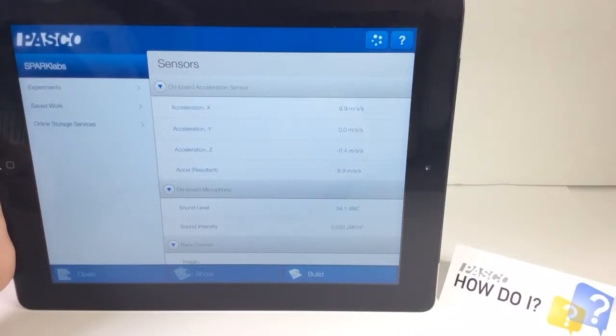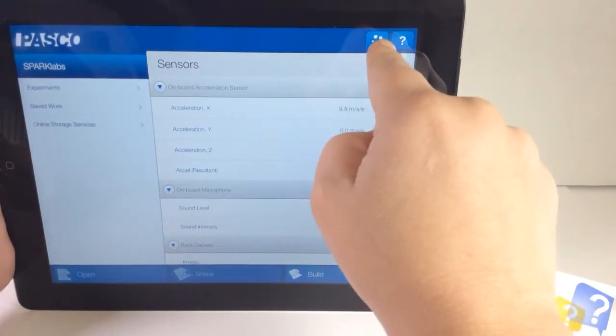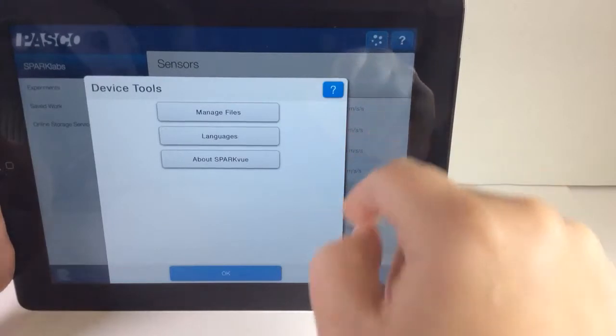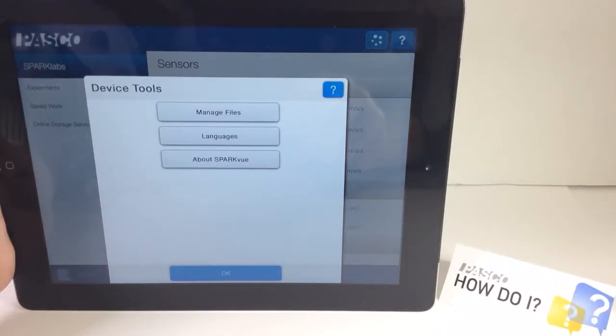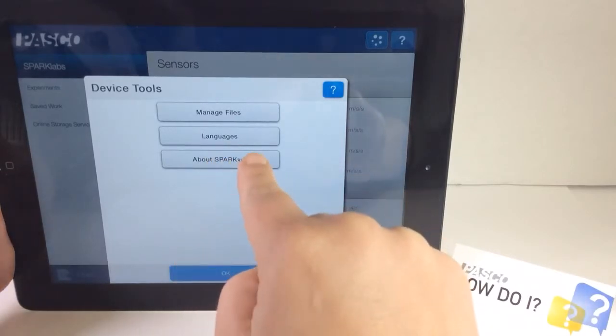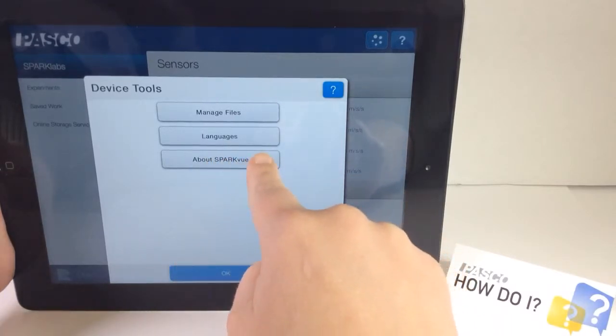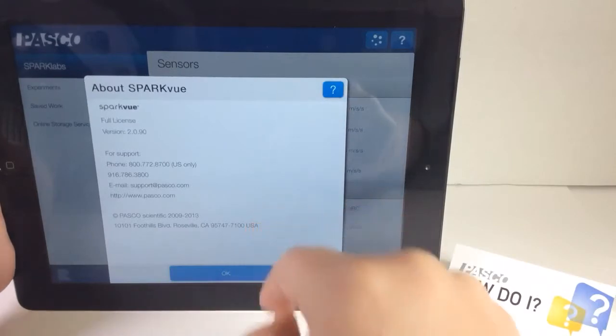How do I know if I'm running the current version of SparkVue software? On the iPad, look for the icon with the five circles, the Spark icon. By selecting that, you'll bring up a menu with About Spark as the last option in the menu. Choosing About Spark is how you'll know what version of the software you're running.